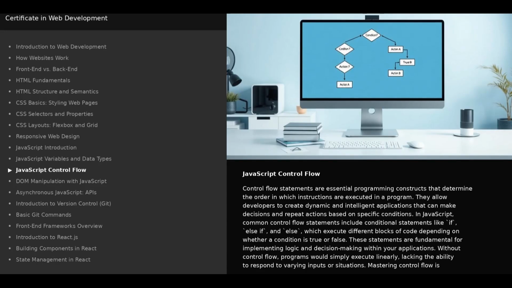JavaScript control flow. Control flow statements are essential programming constructs that determine the order in which instructions are executed in a program. They allow developers to create dynamic and intelligent applications that can make decisions and repeat actions based on specific conditions. In JavaScript, common control flow statements include conditional statements like if, else if, and else, which execute different blocks of code depending on whether a condition is true or false.